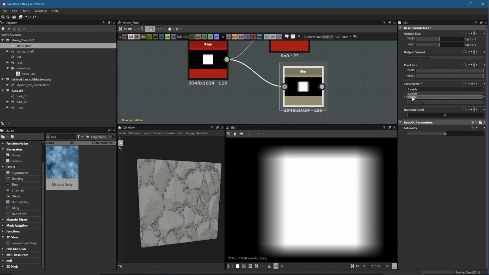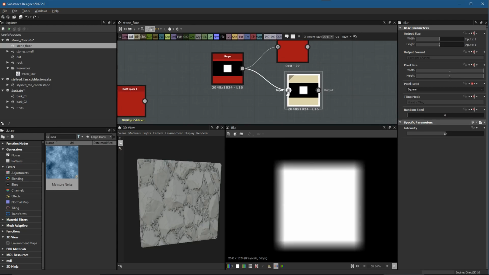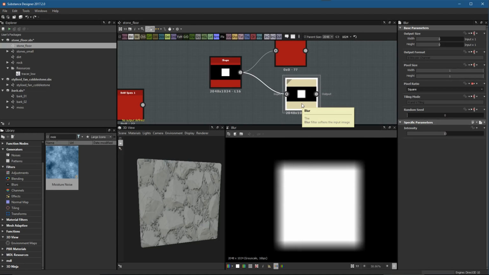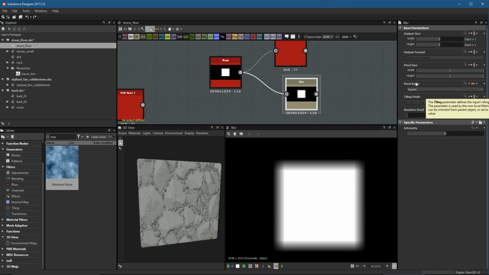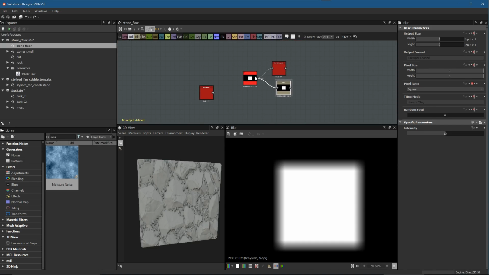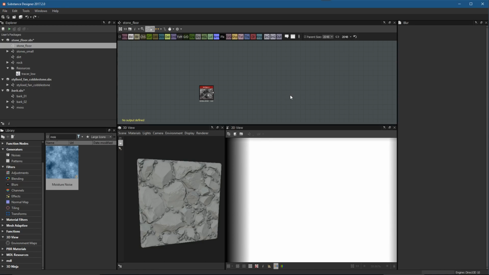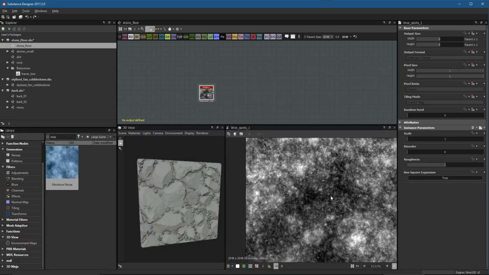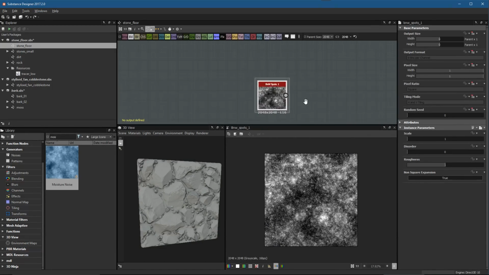Now, like I said, we have this new square option, which is also going to take into consideration when we're working with these non-square ratios with things like blurs, filters, stuff like that. So we're going to be able to affect that pixel ratio. This is just a new parameter. So that takes care of what I wanted to show with the non-square support. Again, it's a highly requested feature, and we're really happy to bring that here into Designer.